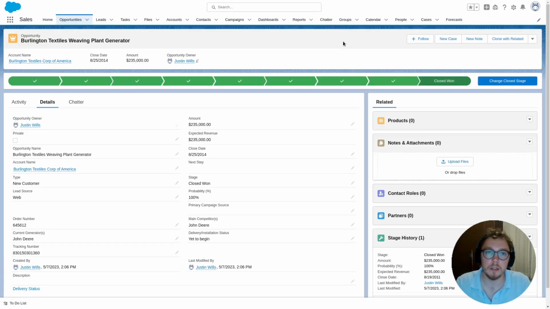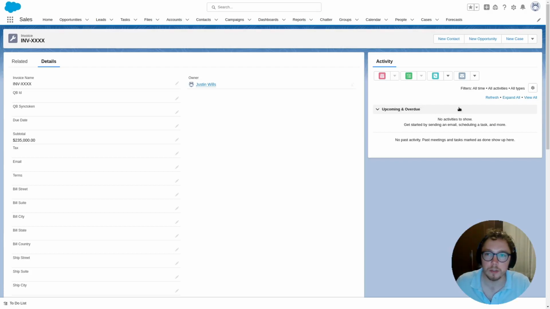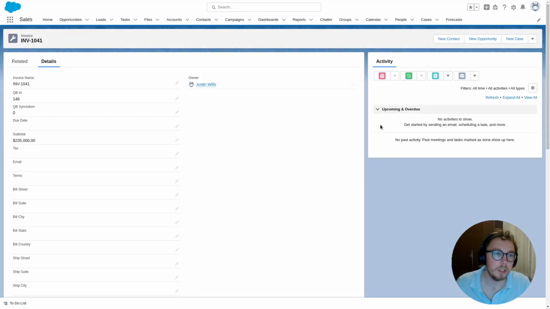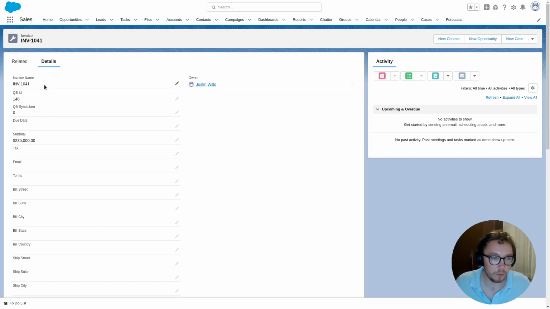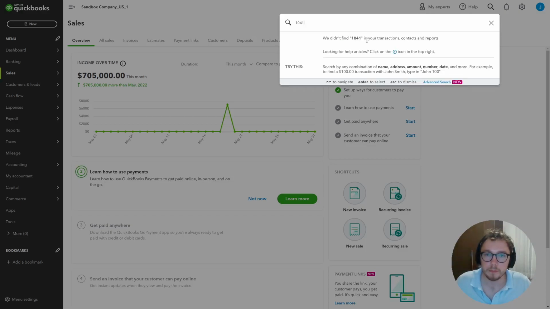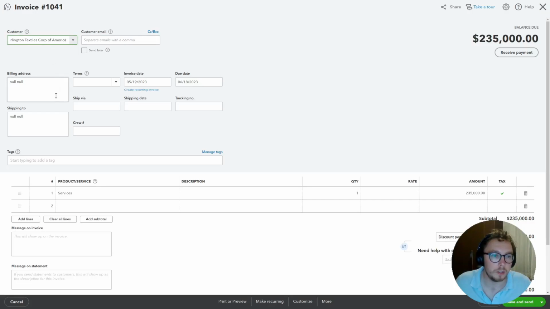From here, it's time to sync an invoice from Salesforce into QuickBooks. We can do that by going to a given opportunity that we want to sync. We can create an invoice with this button here, Create Invoice. This will create a related record with the given details. And we'll go ahead and create invoice with QuickBooks. What you'll see is that the invoice is updated with an invoice name, QuickBooks ID, and a few other details. Additionally, if we look for invoice 1041 in QuickBooks, we can see this invoice here related to the customer, etc.